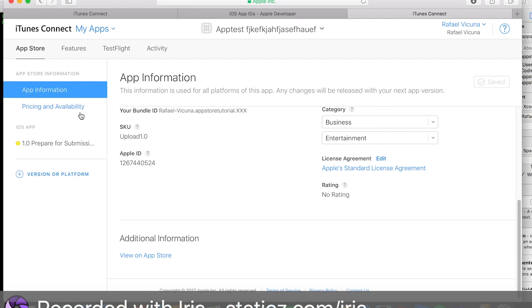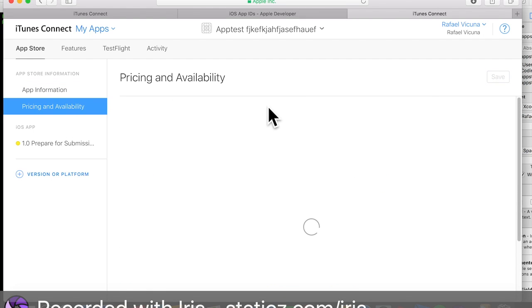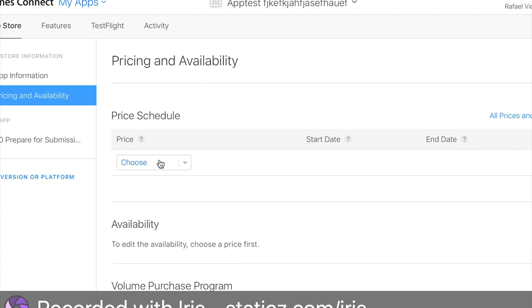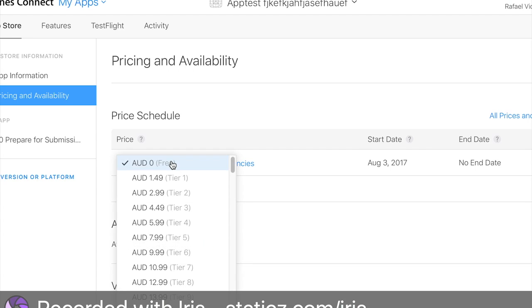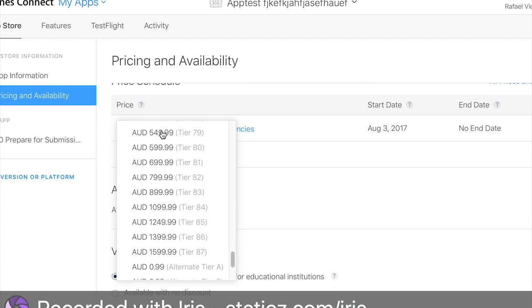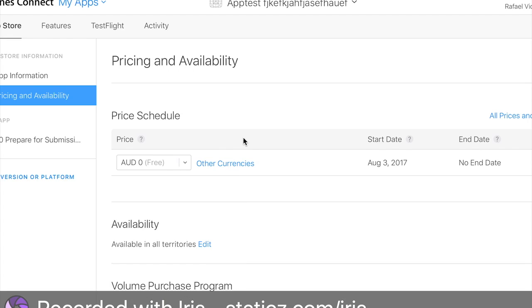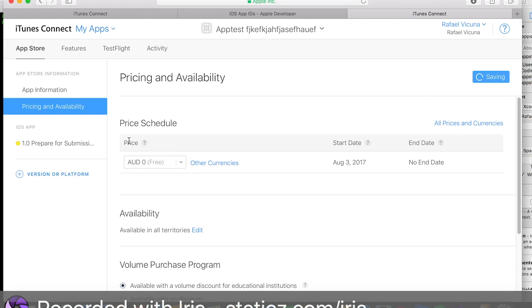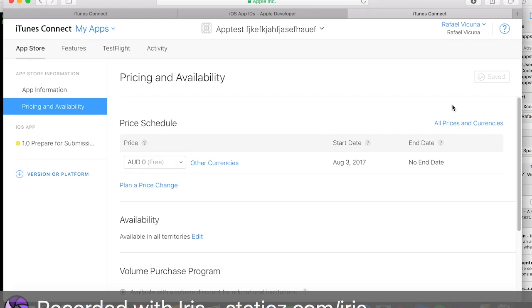Alright, so now we're going to go to pricing and availability, and we are going to set the price. So let's go here, price schedule, and the price is going to be free. Obviously, if you want your app to cost money, you can select any of this, but I'm just going to set mine as free as well. So let's save that just real quick. So that is saving. Make sure you click save just so you don't lose any changes that you make.